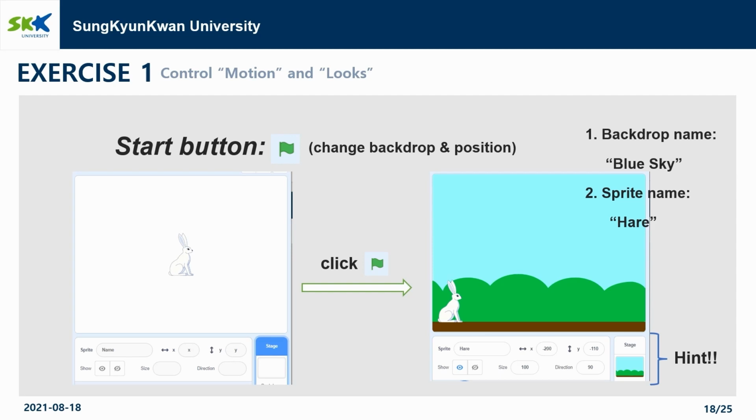In more detail, sprite position and backdrops are set after we click the start button. So before start, stage looks like the picture on the left. We'll use blue sky backdrop and hare sprite. The picture on the right is hint. We can set the value of elements under the backdrop. Make change backdrop and set position of sprite like this.